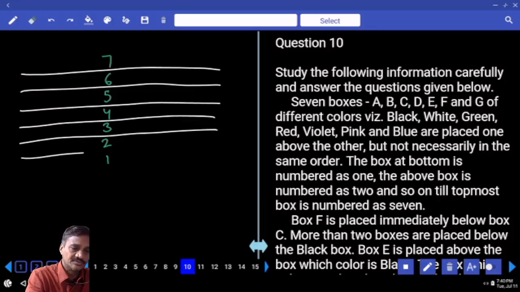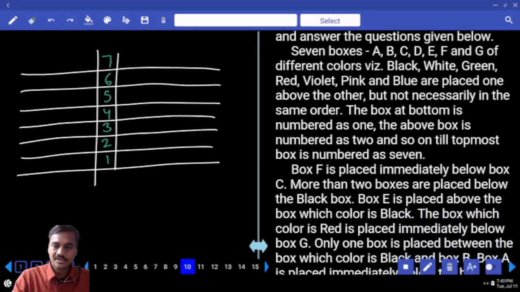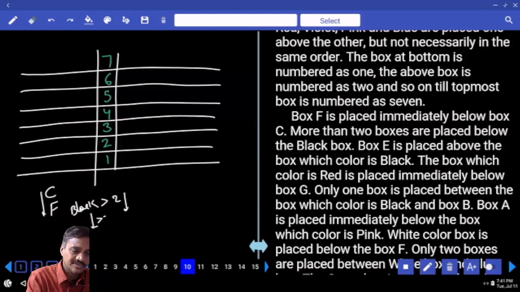Then coming to condition number 1. F is placed immediately below C, so F and C must be together. More than 2 boxes below the black box. Now below this black box, more than 2 means greater than 2, isn't it? And box E is placed above black. Now E is above this black color.